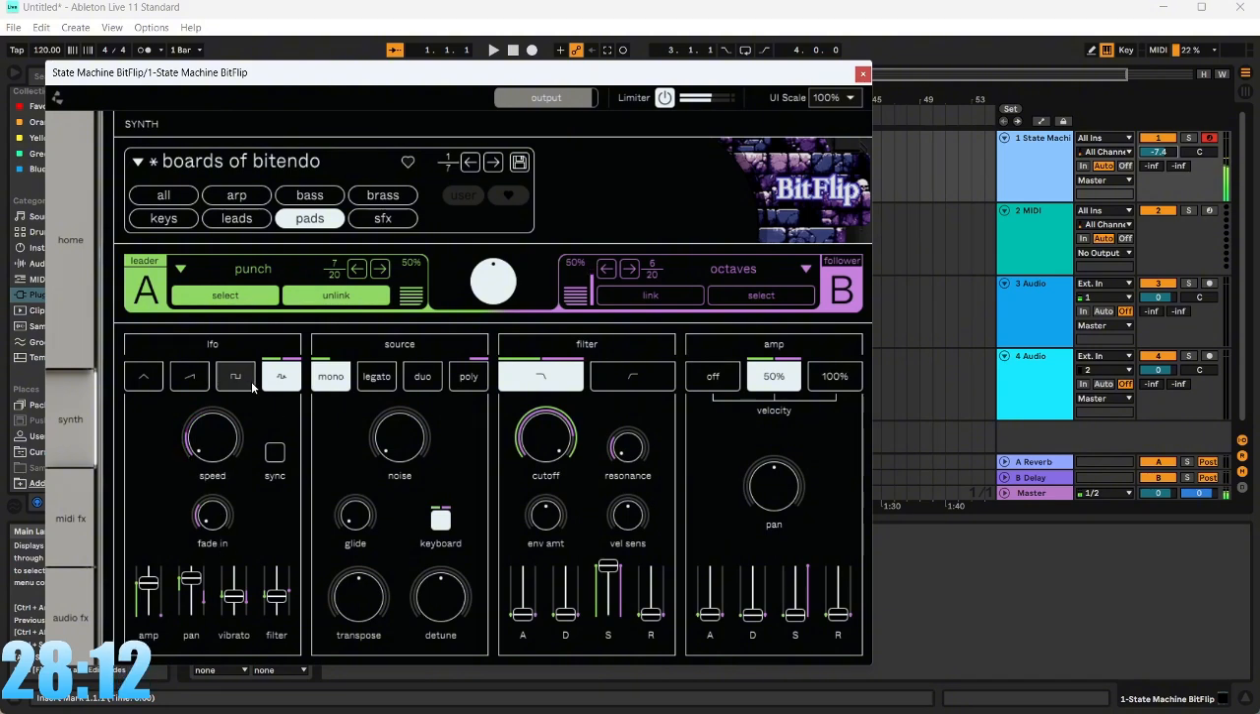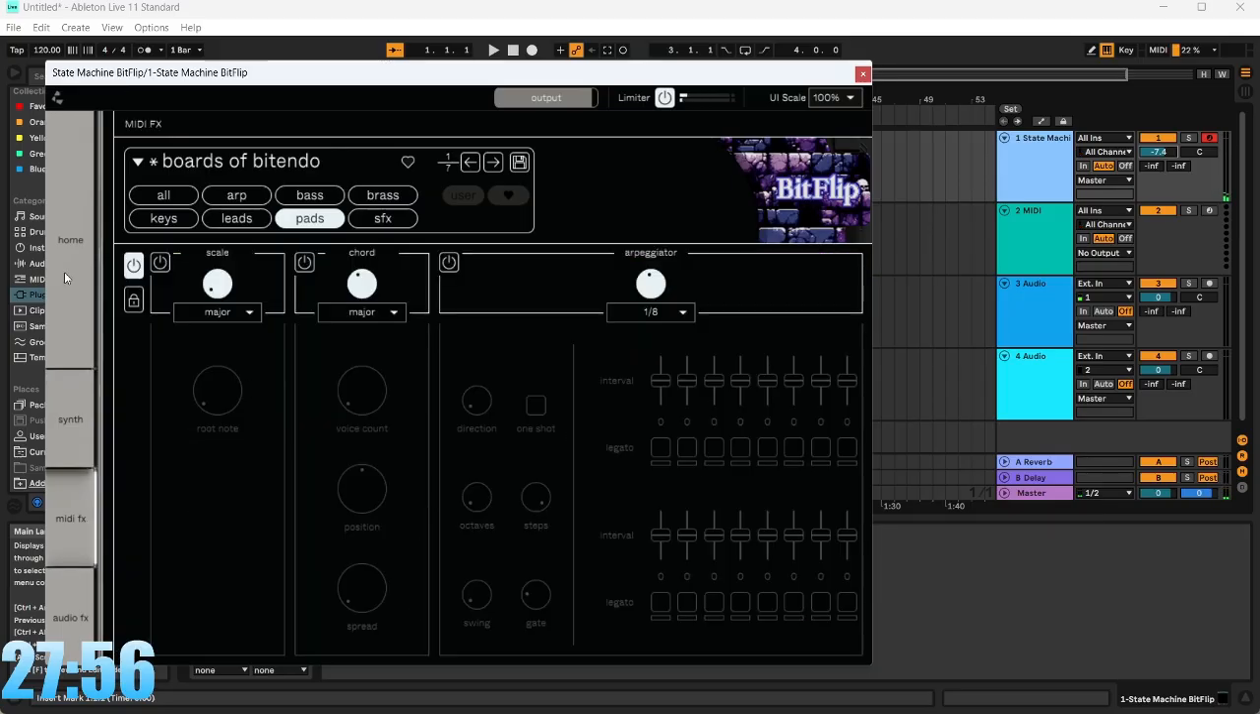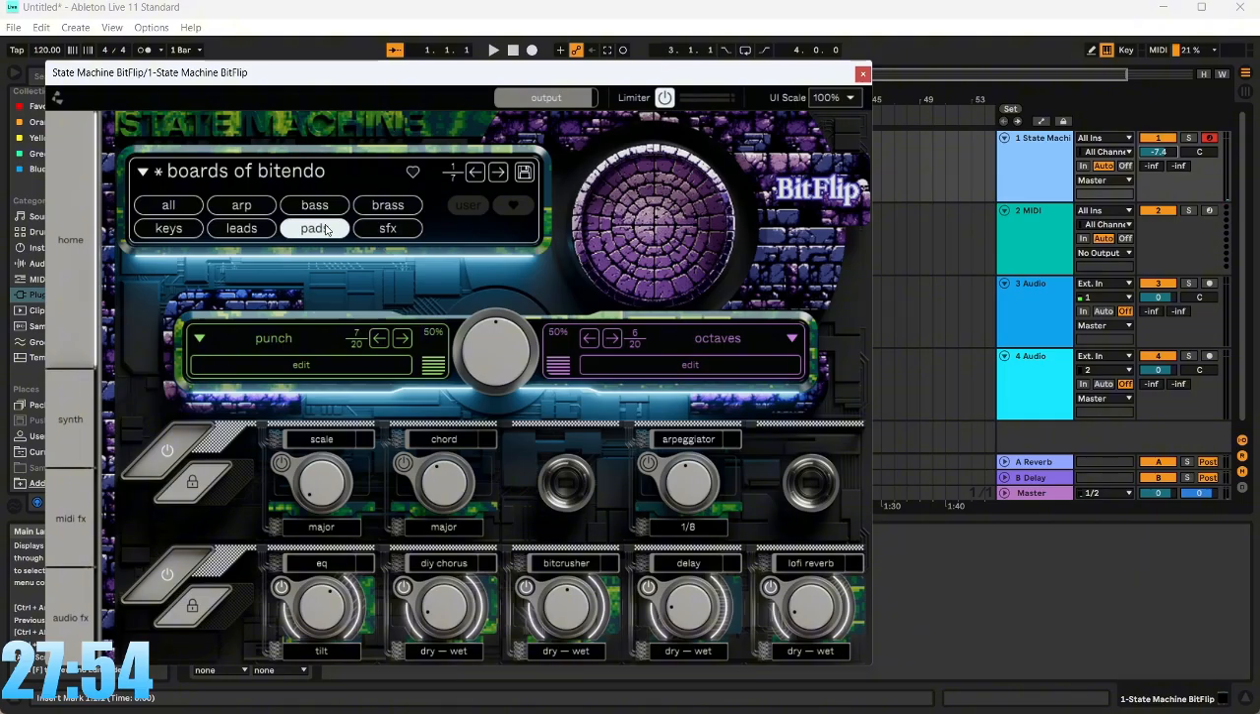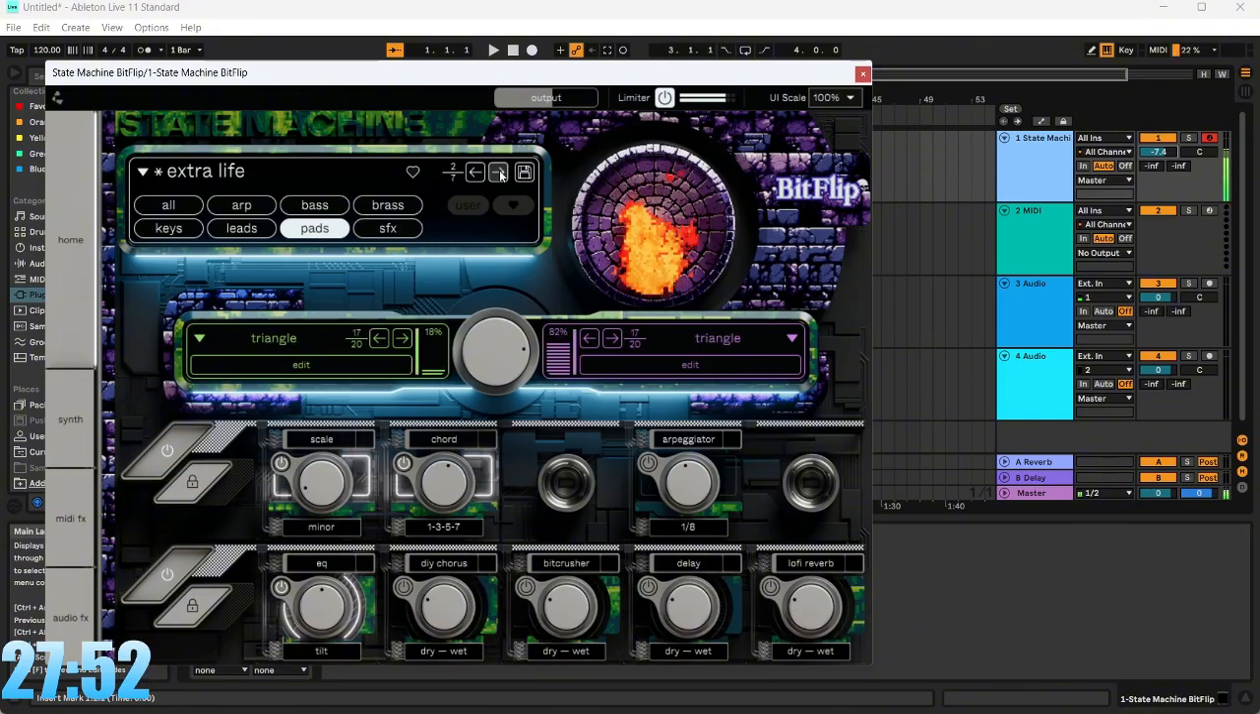It's not really microtonality. What can we do from this synth? What if we just... Okay, I don't think this pad is going to work. Let's try something else. Ooh, that sounds nice. I like that.